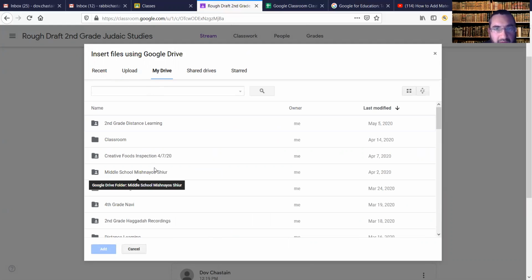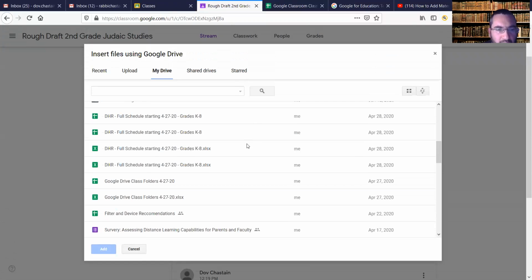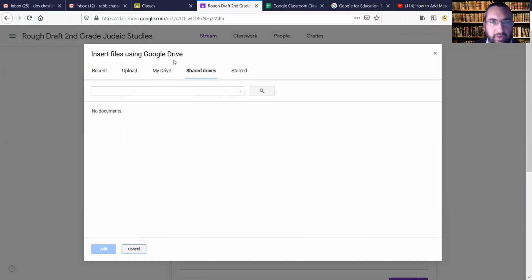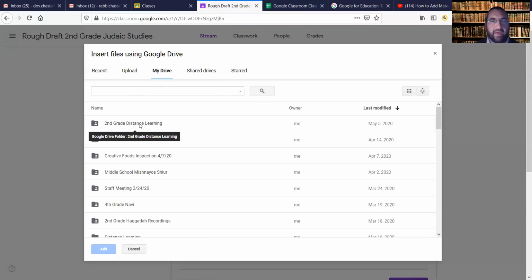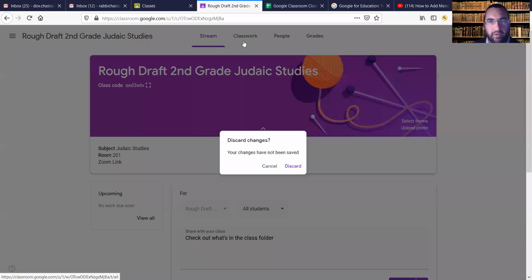It's not this, and it's not this guy here. It's not second grade distance learning, because that is my old folder. However, I probably will move pretty much everything from that to my class folder. That's what I'm practically going to do, just so you know. I'm going to take my second grade distance learning file, and I'm going to make that my classroom folder, and then be able to tell people to reference that, which they should be able to get to easily.